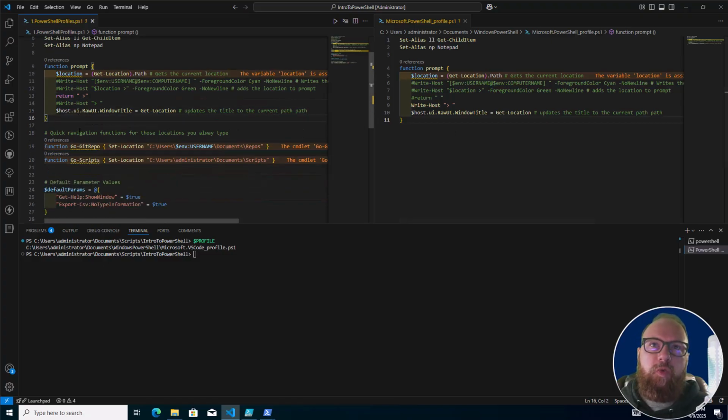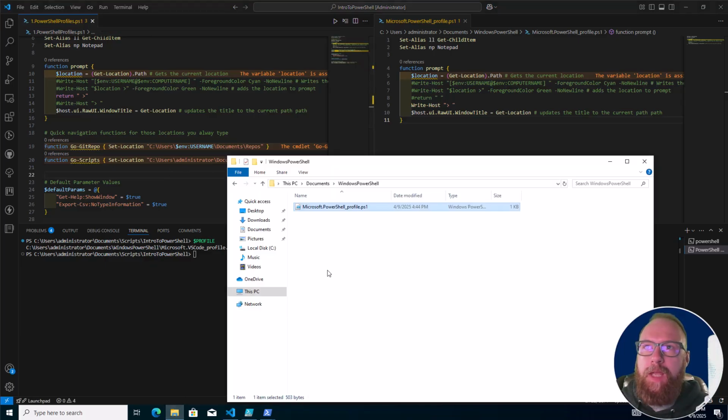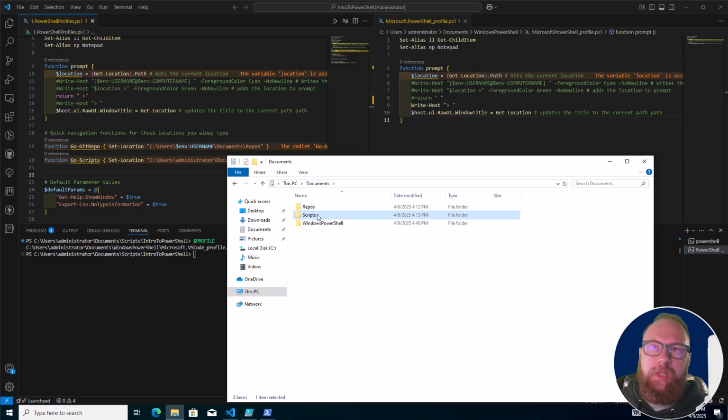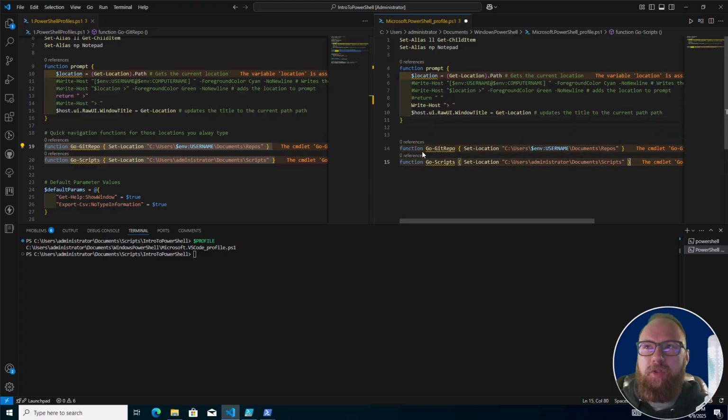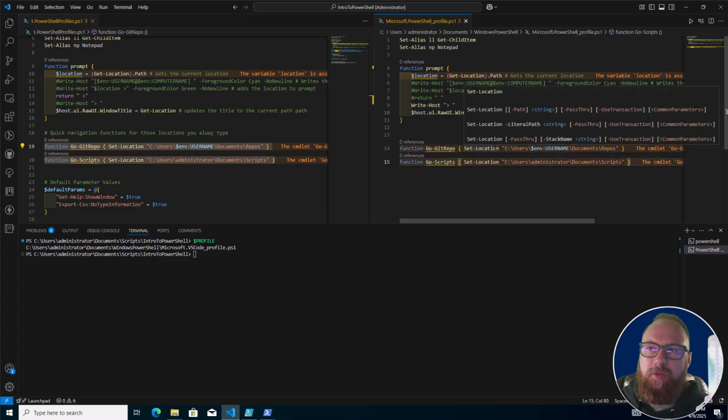We'll move on to quick navigation. This is a really cool technique. Let's say I'm on my computer and I have a repos folder where I'm putting all my stuff, and a scripts folder where I'm putting all my scripts. I always have to change this directory, always doing cd, user, documents. I think it's kind of boring. You can just add these functions in your profile. You can break them out, they're just on one line, it doesn't matter. So now we have go-get-repos and go-scripts, and all it's doing is just doing Set-Location to those directories.